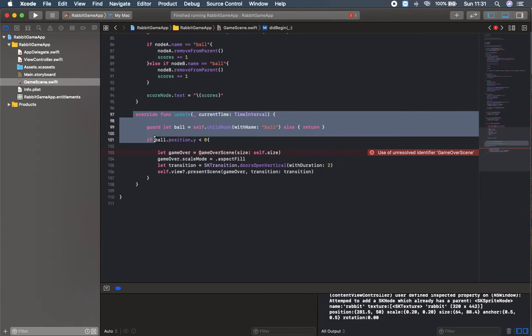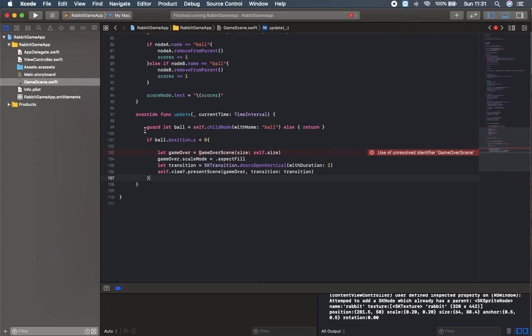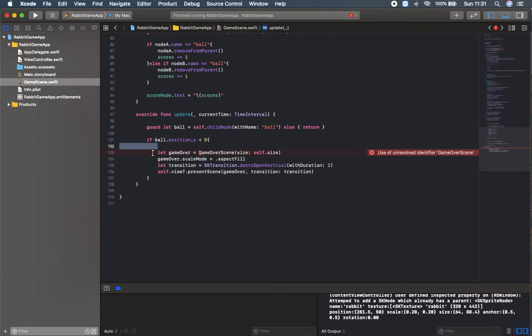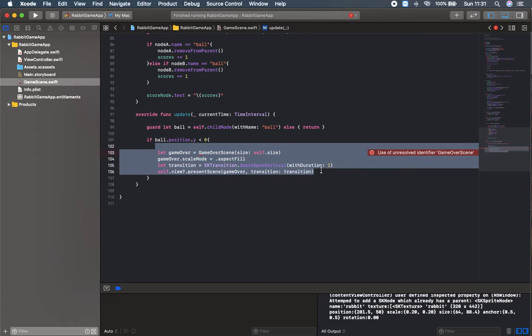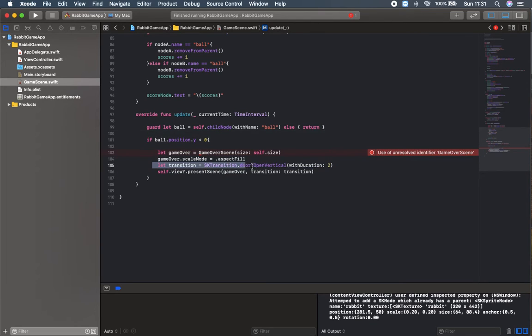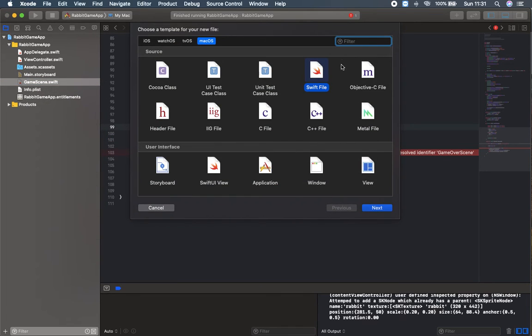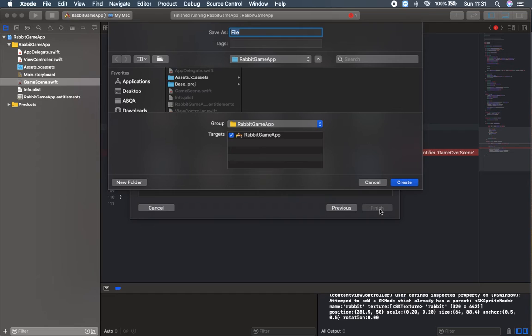So inside, what update does is, this is an override update function which gets the ball, self dot addChild with a ball named ball, which means the ball keeps on being added. Otherwise, if the ball is at position 0, which means the ball goes below the rabbit, I need to create a new scene, a game over scene, and present that as a transition of kind animation. For that I need to create a new file, so I'm going to name it GameOverScene.